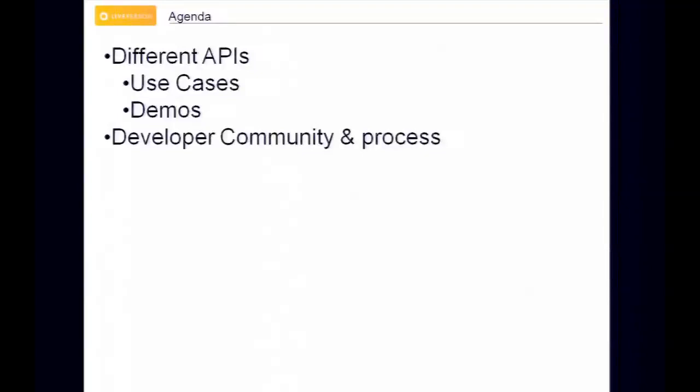Today I'm going to talk about our different APIs. I'm not going to go deep into the technical level, but rather explain what the possibilities are, what use cases you can use APIs for. I'm going to demonstrate each one of the APIs on mobile devices. And then I'm going to introduce our developers community, where you can find all the materials that you need in order to develop applications. And obviously we'll end with question and answer if you have any.